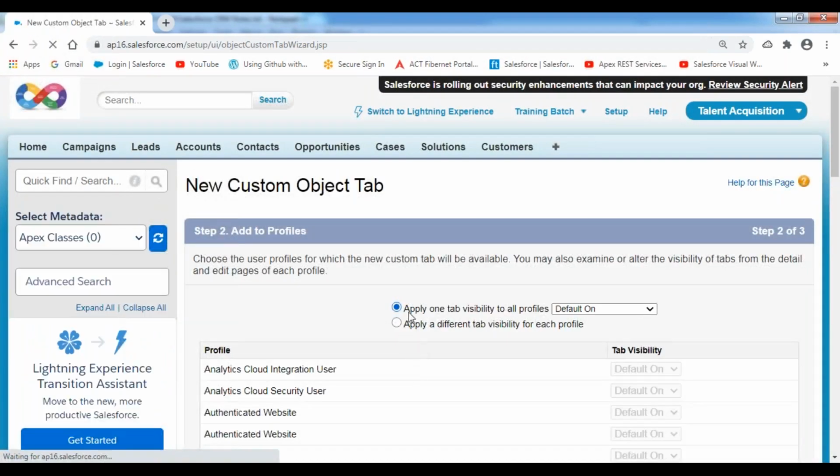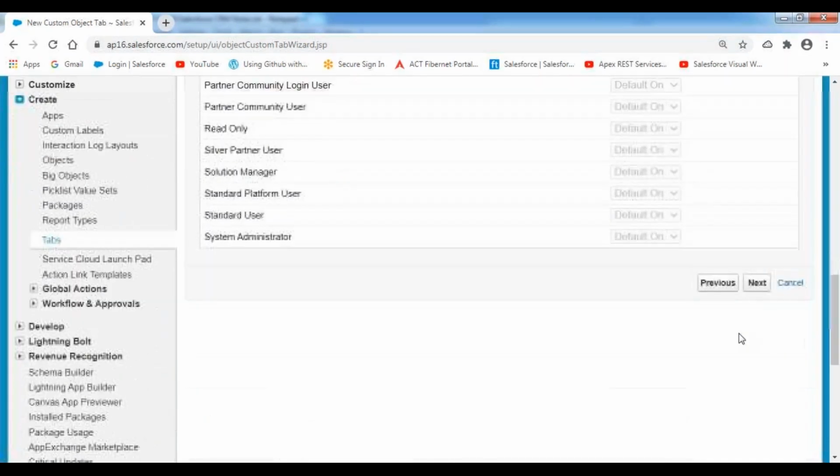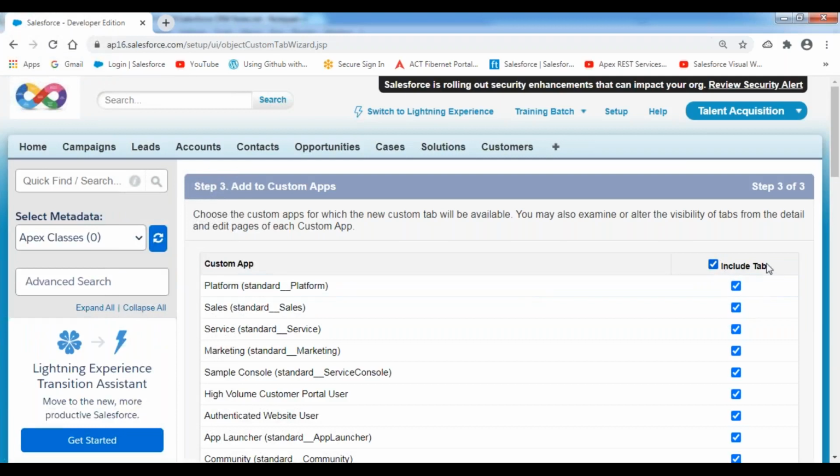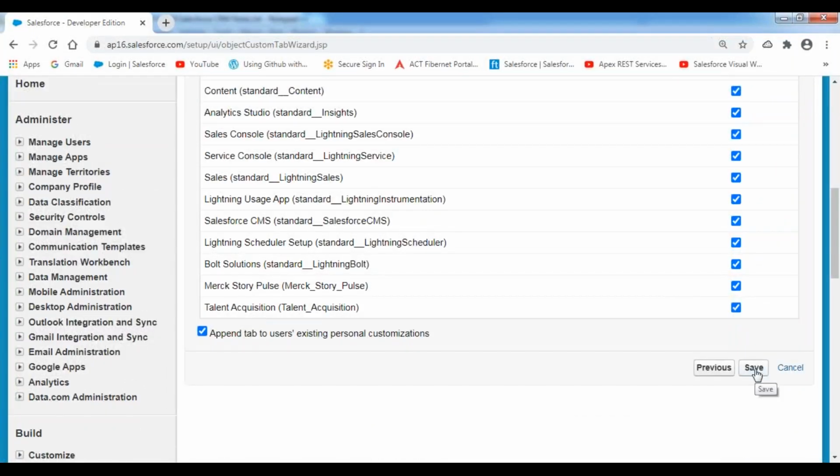Make the tab visible to all the profile users by making it Default On, and then click on the Next button. Make the tab visible for all the applications by selecting the checkbox Include Tab, so it is visible in all the applications also. Now click on the Save button.